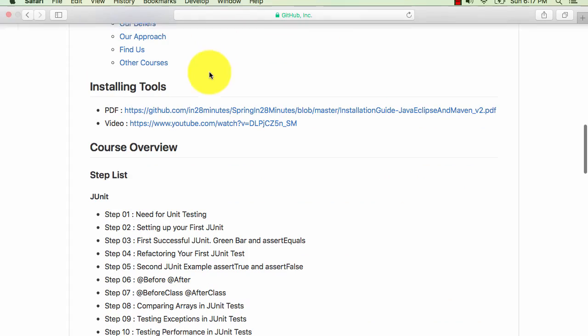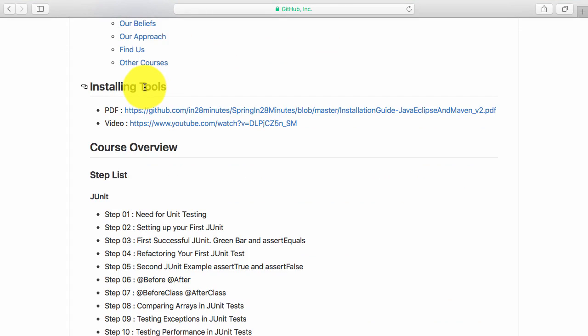The GitHub repository contains a section called installing tools. There's a PDF here which would help you to install Java and Eclipse. It's a step-by-step guide which would easily take you through installing Java and Eclipse. There's also a video to help you to install. So you can actually follow the PDF step by step and try and install Java and Eclipse. And if you have a problem, then you can watch the video as well. Installing Java and Eclipse is a very, very easy thing. So you should not really have any problems doing that.